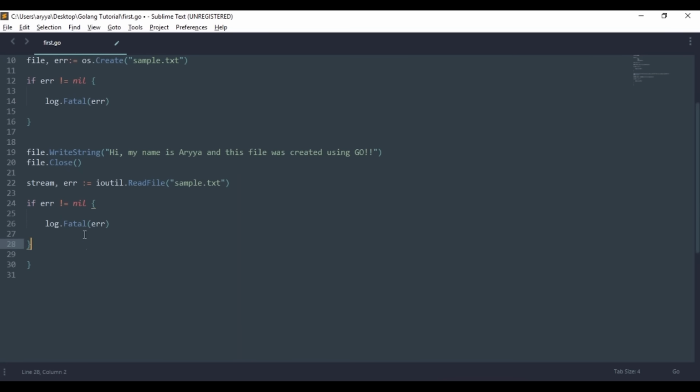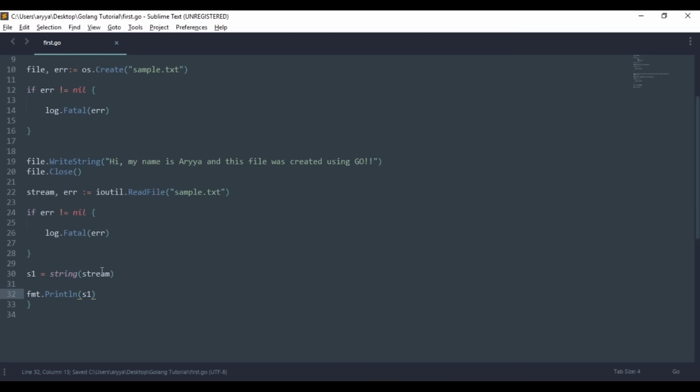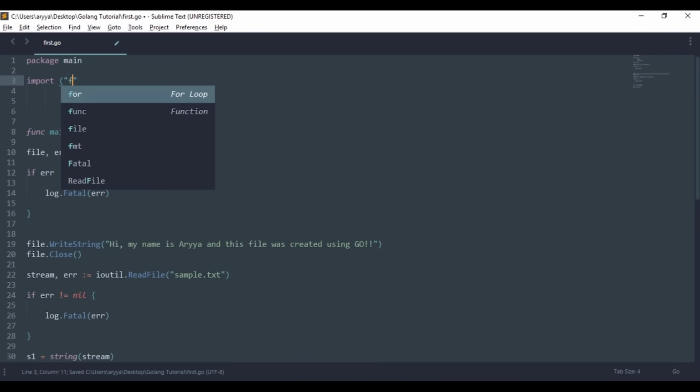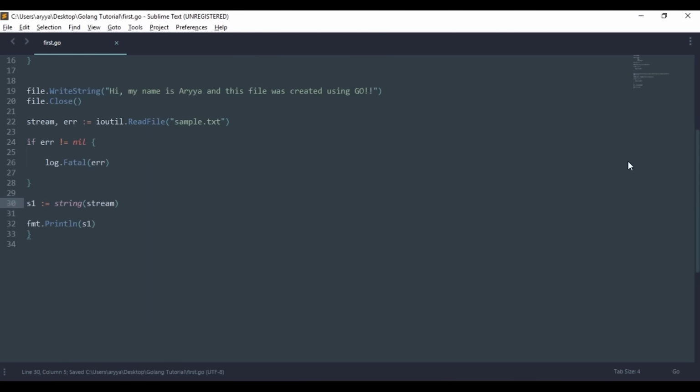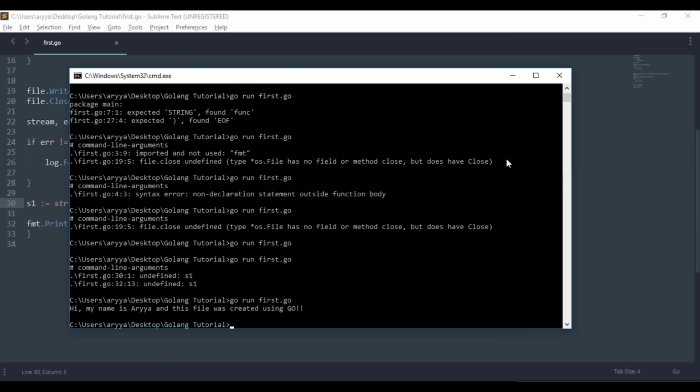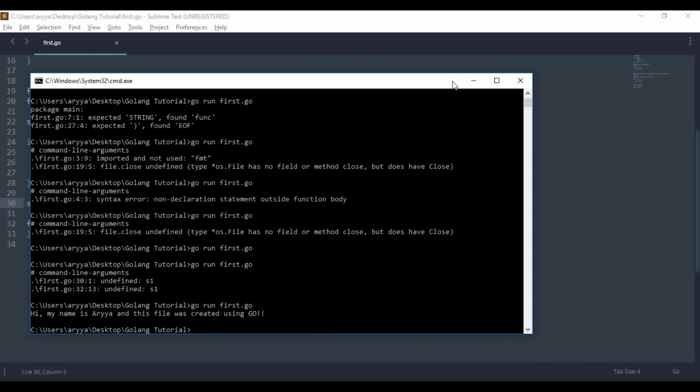Now we need to convert this to a string. So let's call it s1, and it's going to have string, and we're going to convert the stream into a string. Now all we have to do is fmt.Println(string(s1)). Right, now we need to also import fmt. Let's not forget that. And that is going to read out our file for us on the command line. So that's how you can actually import files, read them out, write to them, and that's all.